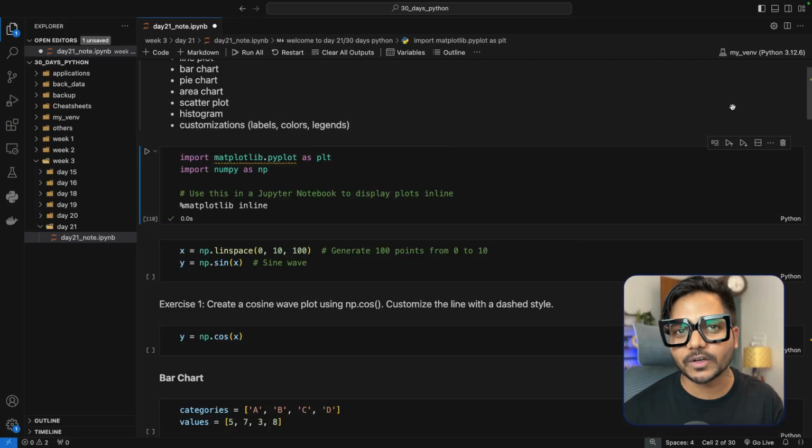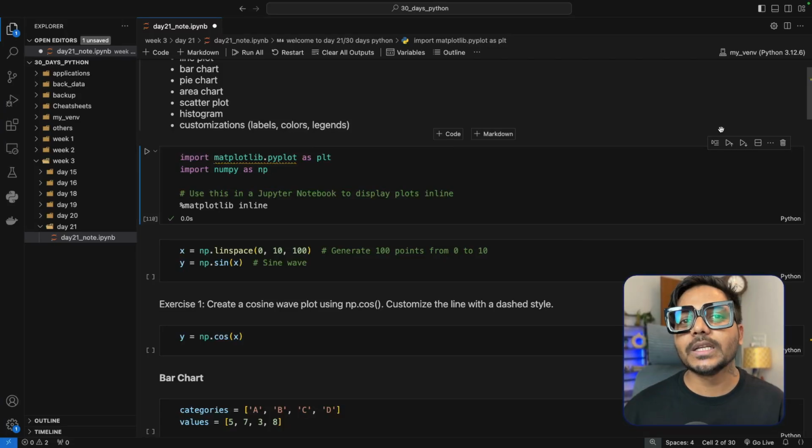This is day 21 of our 30 days Python series. Today you will be learning Matplotlib in Python. Matplotlib is a data visualization library in Python which you must know as a data analyst, data engineer, or data scientist. This is one of the mandatory libraries that you should know.